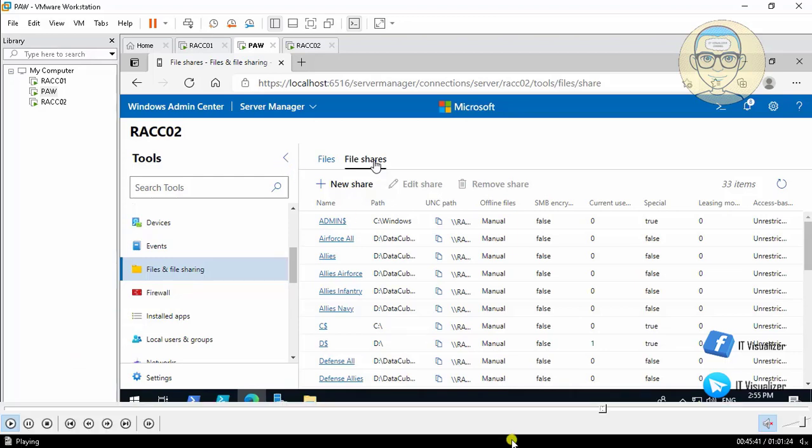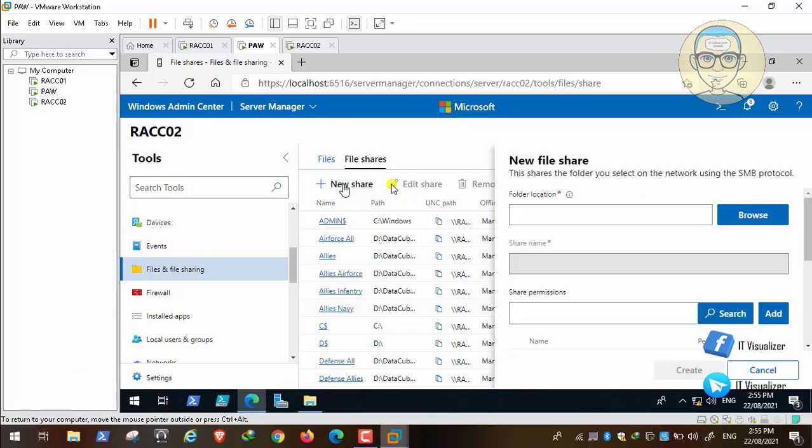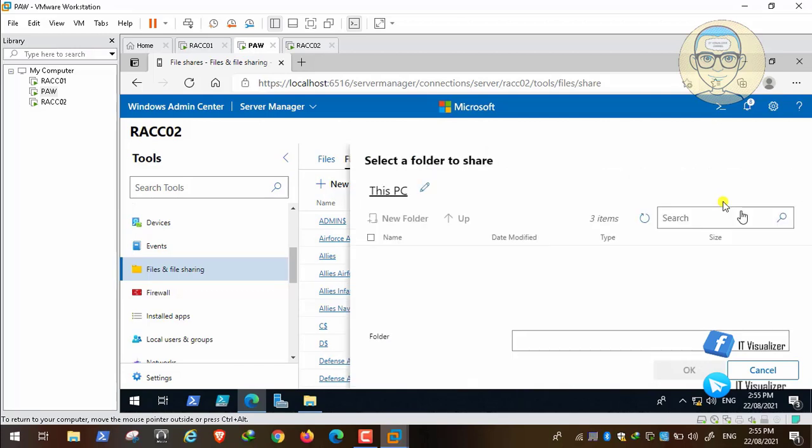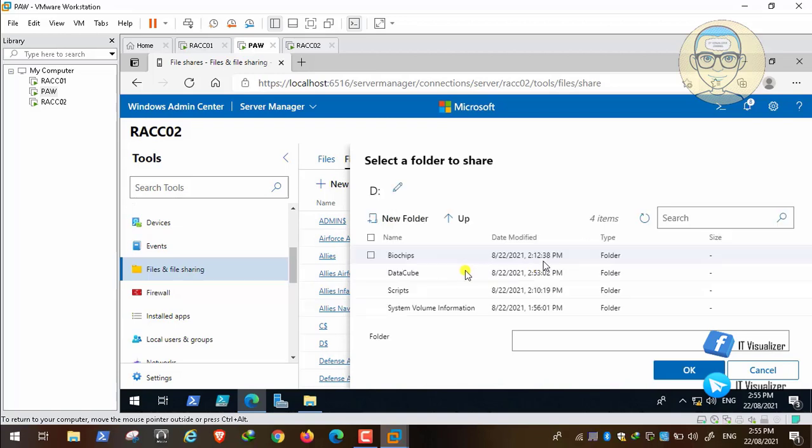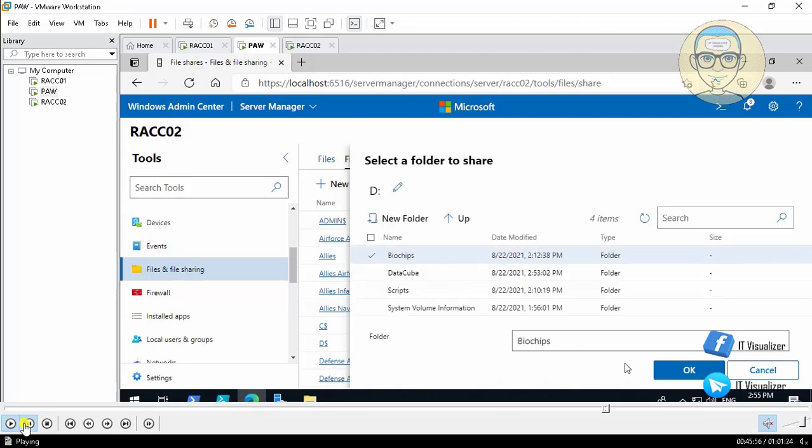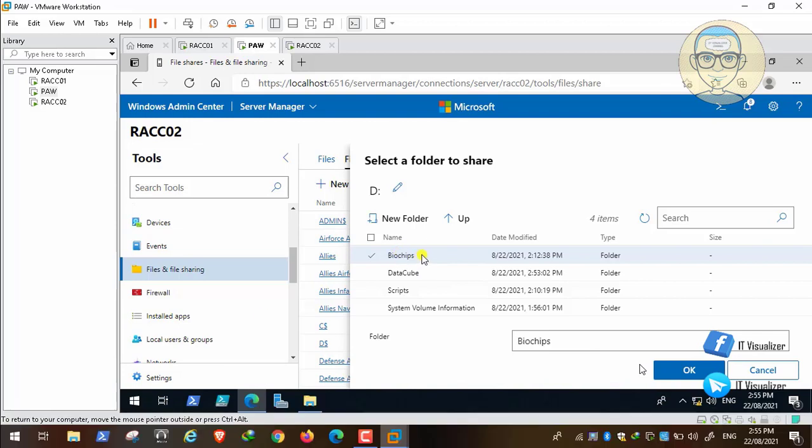Now we will open file shares, and then we tell him new share. Then we need to share the folder called biochips. So we'll go here to the D partition, and then we need to share the folder of biochips, this folder that will contain the Active Directory home folders for my Active Directory users. So for the script to work, we need to share this folder and give certain Active Directory groups, especially a group called domain users. Domain users is a default Active Directory group that Active Directory puts all of the users in.